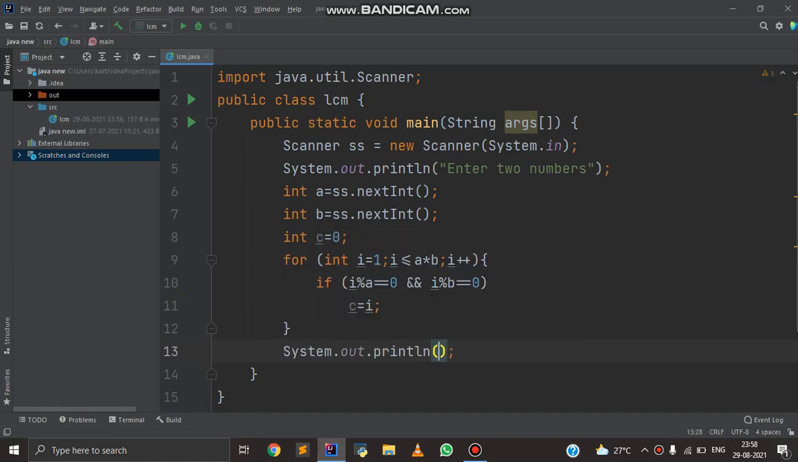that is System.out.println, LCM of A and B is equals to plus c.